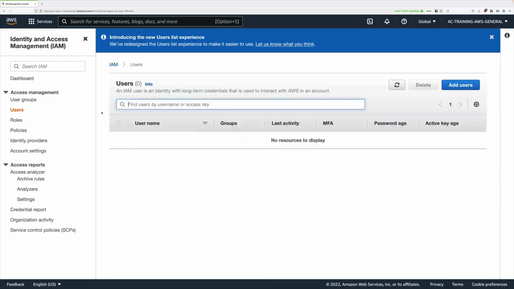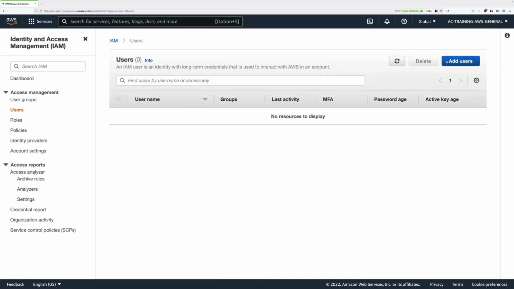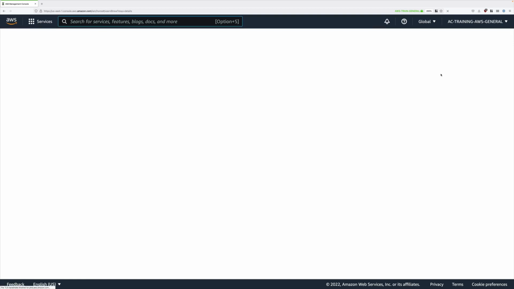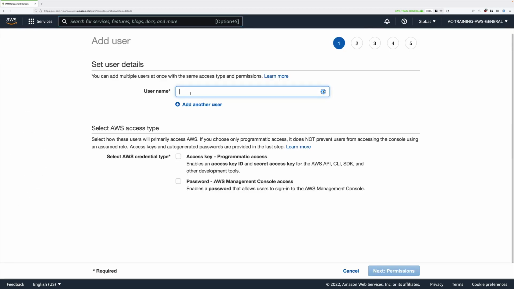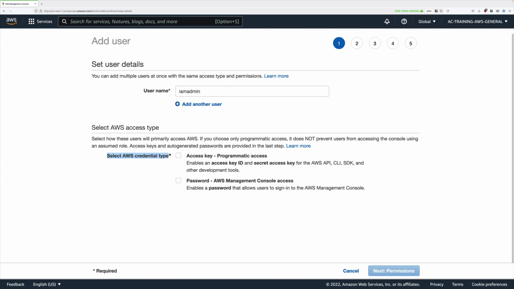So go ahead and click on Users. If you do see any new user interface pop-ups, just close them down and then click on Add Users. Now, for the username, we're going to choose IAM admin. This doesn't have to be unique globally, only within this account. So you won't currently have an identity called IAM admin, so you can also call your user IAM admin. Now, next, you're able to select what type of access this user will have to the AWS account.